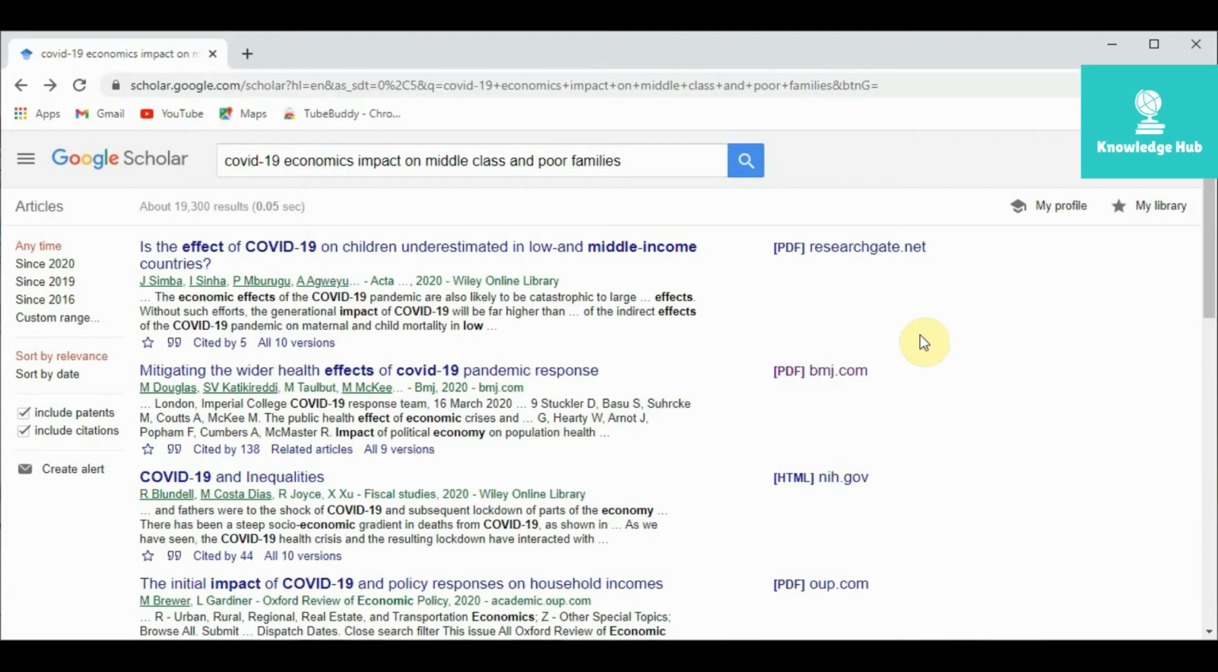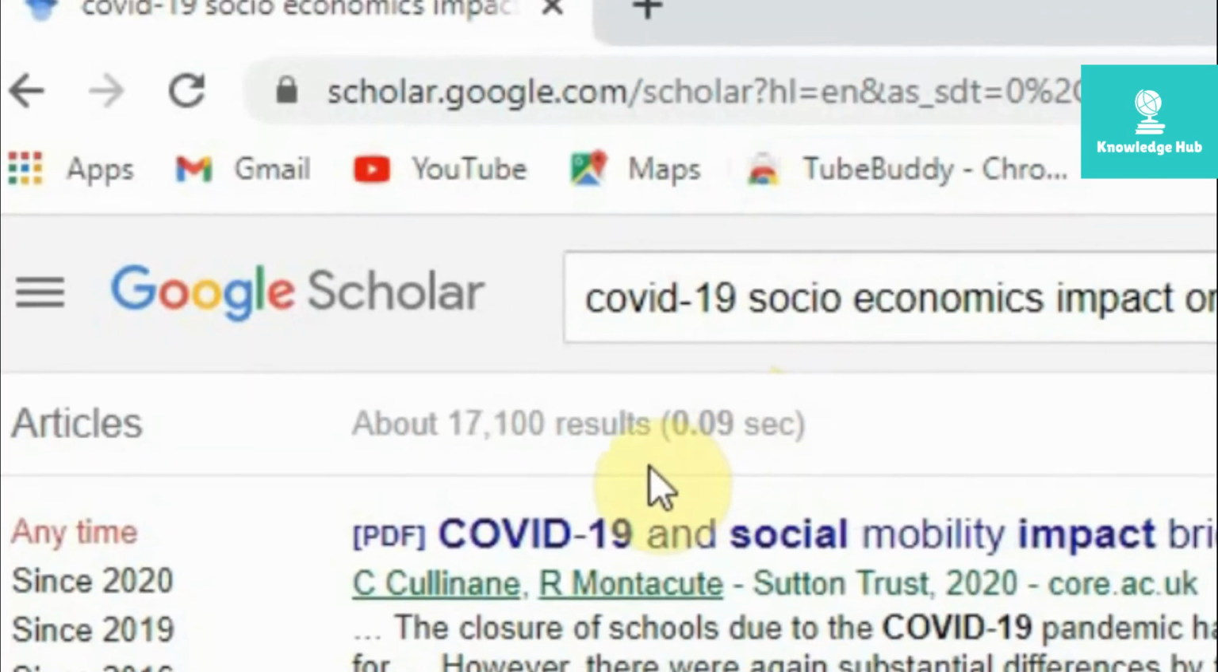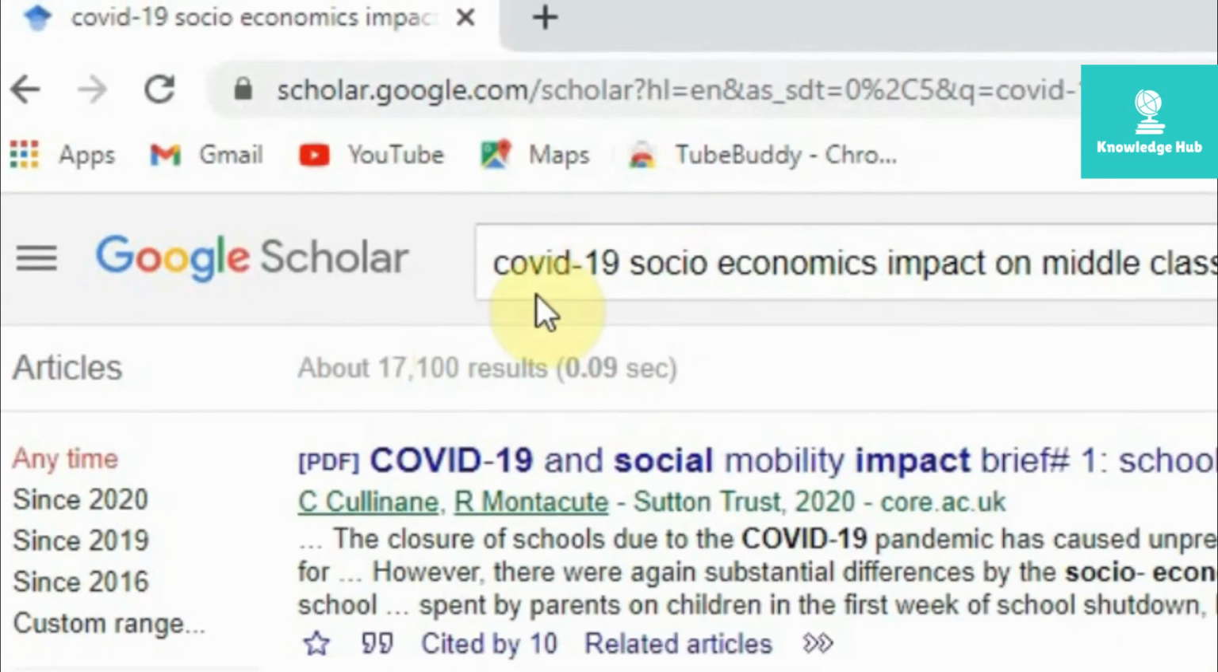You can also reduce the search result amount by adding extra related keywords. By adding extra related keywords, you can highly reduce the amount of your search result. If I add with this title extra related keywords such as socio, then notice the amount of result.